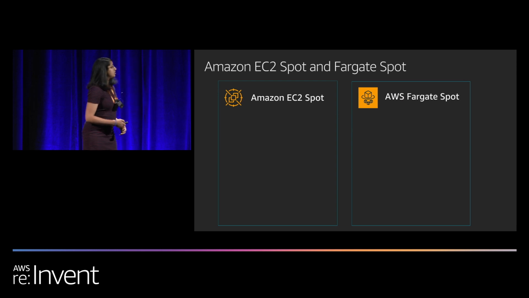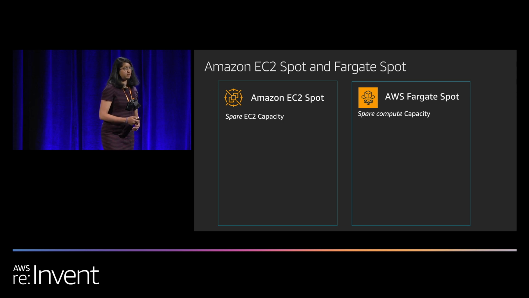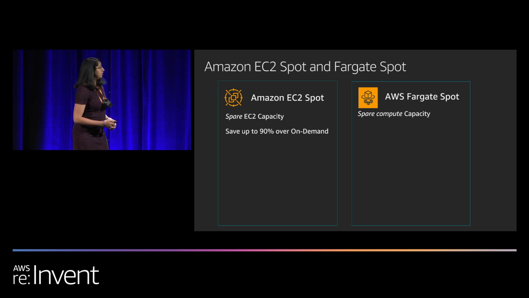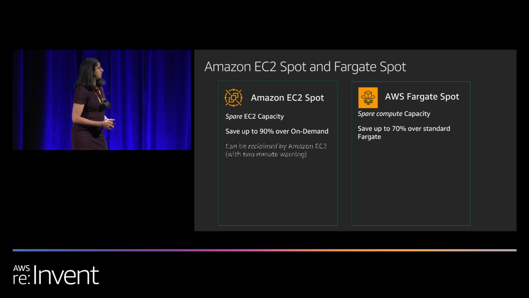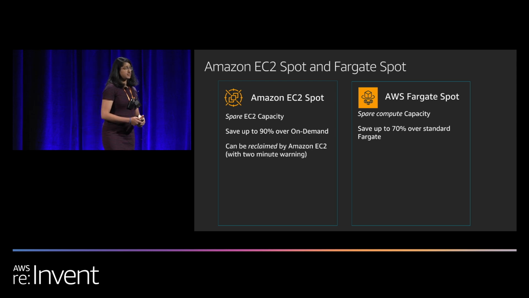So a quick comparison of EC2 Spot with Fargate Spot. Both are interruptible services with pricing that varies over a period of time that's subject to long-term trends in supply and demand. EC2 Spot runs on spare EC2 capacity. Fargate Spot runs on spare compute capacity in AWS Cloud. With EC2 Spot, you get up to 90% off of on-demand prices. With Fargate Spot, you get up to 70% off of standard Fargate price. With EC2 Spot, your instances can be reclaimed with a 2-minute notification.